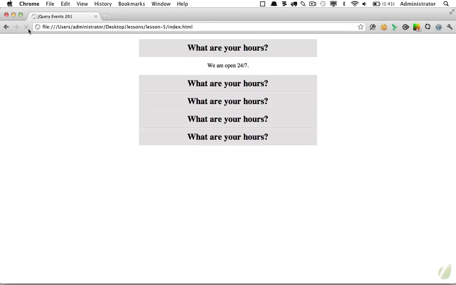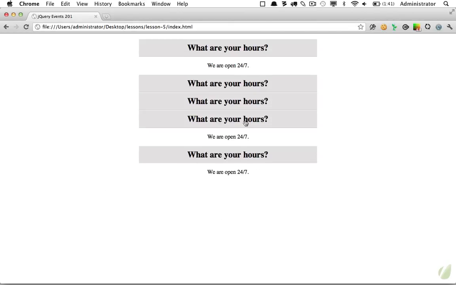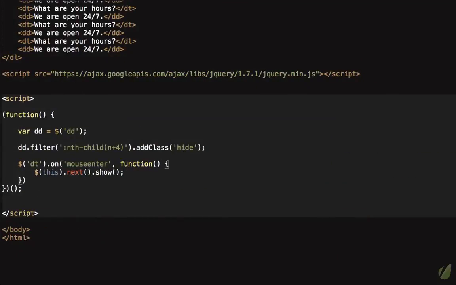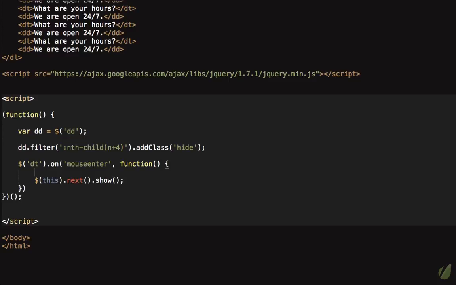What we really want to do is toggle them. When I hover over this, everything else hides. When I hover over this one, all of the other details hides. So how could we do that? Well, what if we tried this? And I'm going to duplicate just so it's a little more readable, and then we'll clean it up. What if we said this dot next?